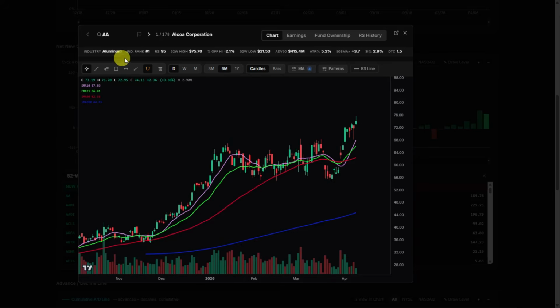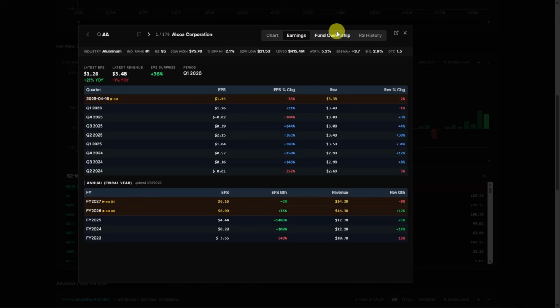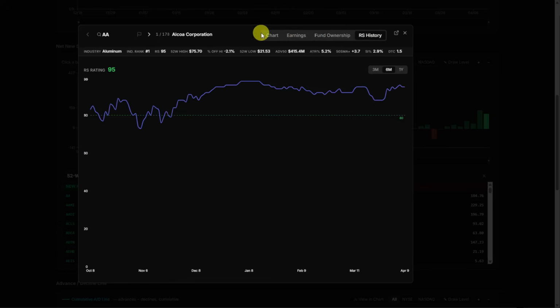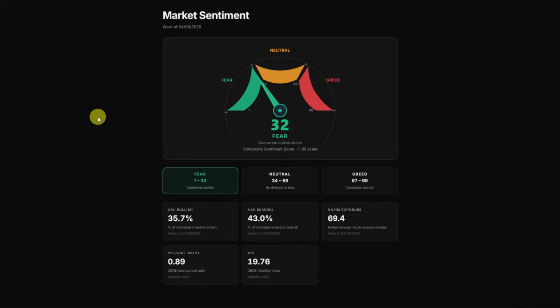Along the top of the chart, we have a data bar for the current symbol, and then different tabs to see earnings and sales data, fund ownership, and the RS rating history. Moving on to the sentiment page, this one is pretty straightforward. Just a simple graphic showing the current score and then the data for each individual component of the score.